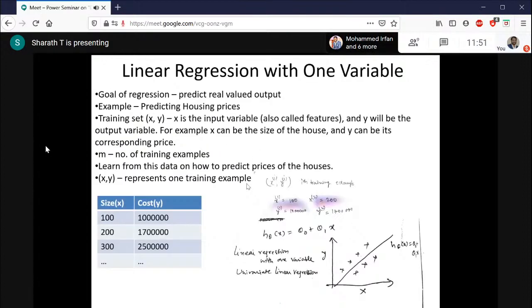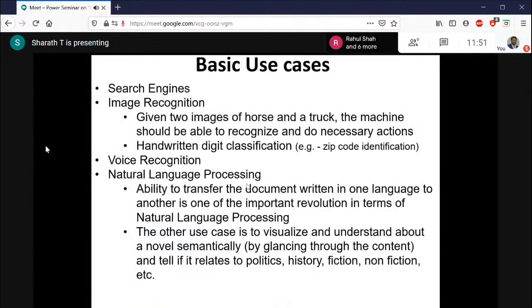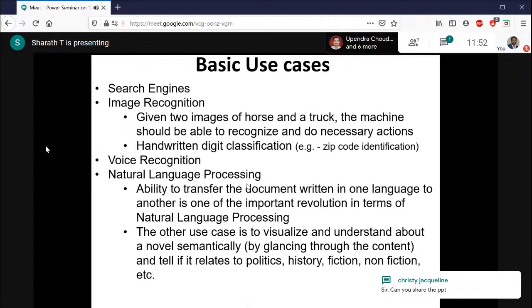So I think I won't go into much more. Basic use cases, I think we already discussed all these things. Natural language processing is one important thing that people are talking about. Reading novels and categorizing whether it is fiction, science, whatever. I think that's the level of advancement we're going to see.